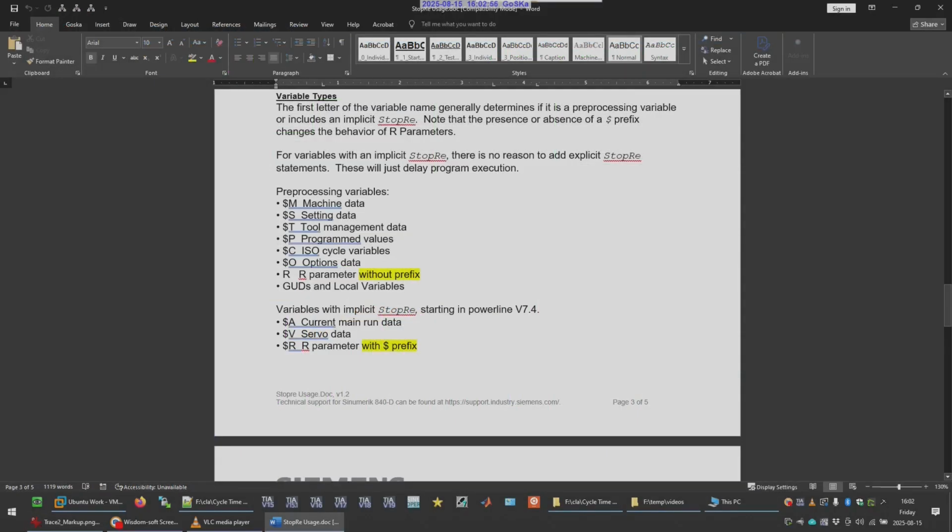So if we look at the PDF that came with all your other downloads with your part programs and the trace, one of the questions you should be asking yourself is, hey, if there are some of these data things like probe results that we know are going to require a StopRe, shouldn't we have that built in? And the short answer is kind of, sort of.